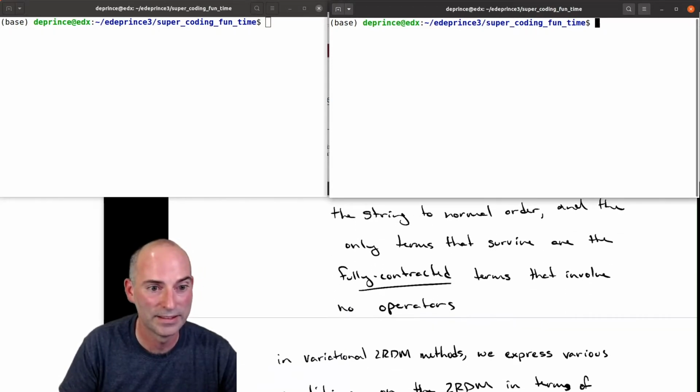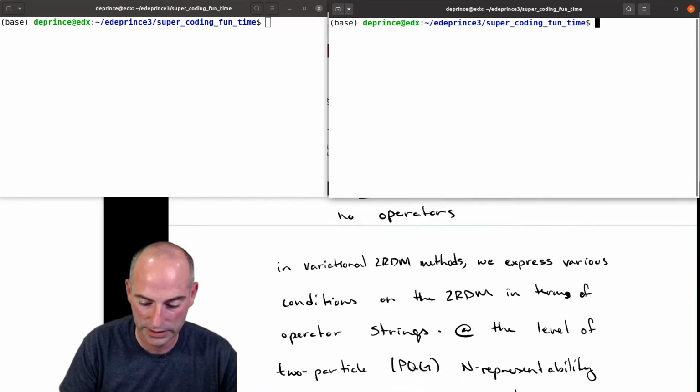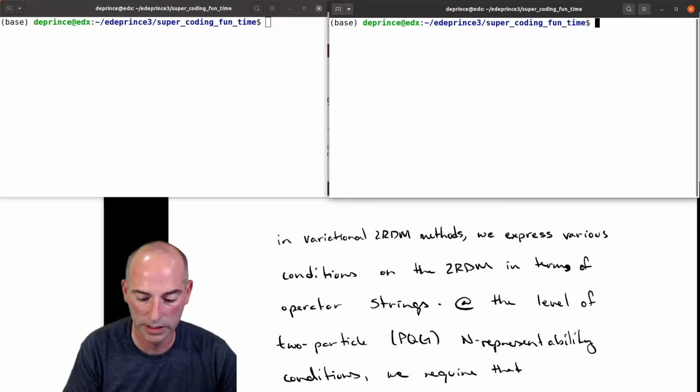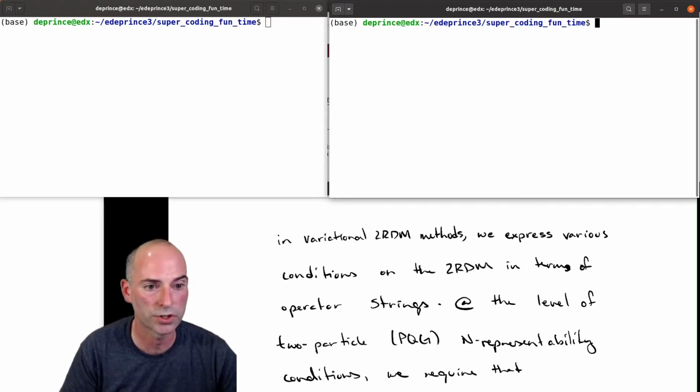Exciting. Okay, so that's the gist of how you define normal order relative to the true vacuum. In the 2RDM methods that I mentioned, specifically a variational family of 2RDM methods, I won't get into the details, but it becomes necessary to enforce constraints on the 2RDM that I introduced in order to guarantee that it corresponds to a real wave function.